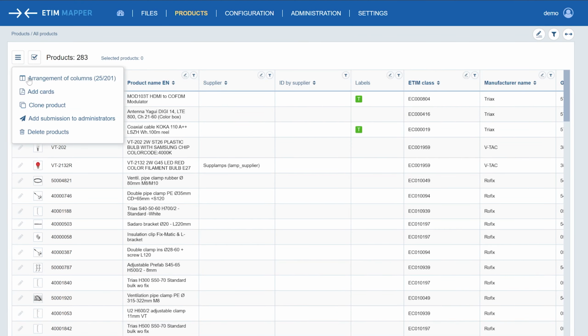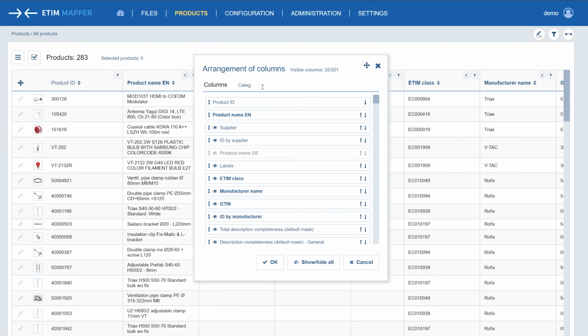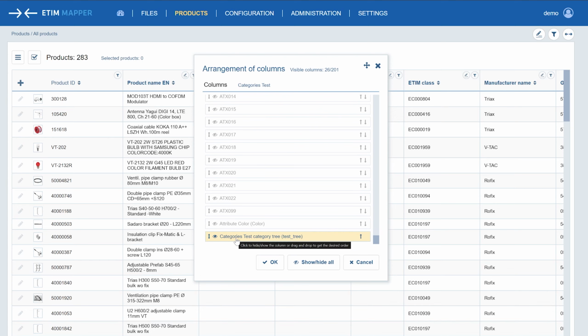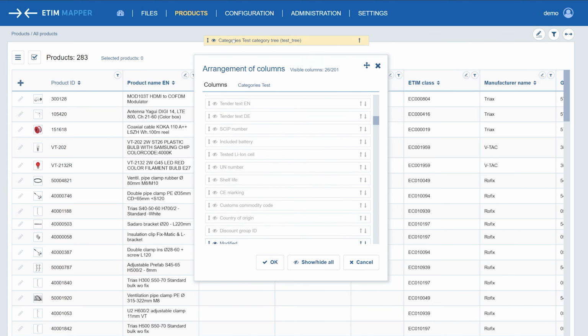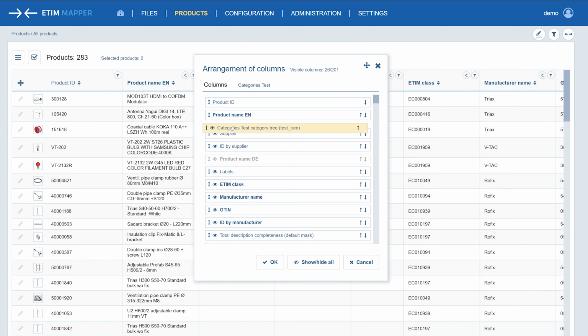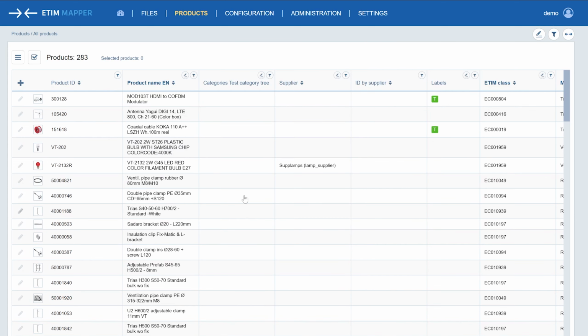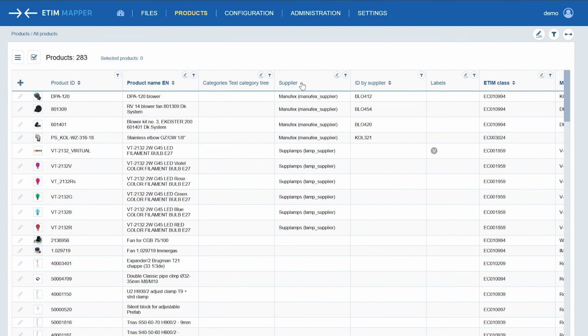To do this, display the column corresponding to the category tree in the All Products view. Let's do this for the tree named Test Tree. In the Arrangement of Columns option, make this column visible and move it to the beginning of the list for better visibility. Select all lamp products and assign them to the lamps category.